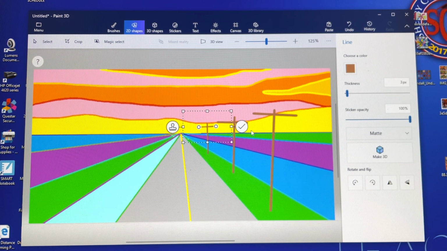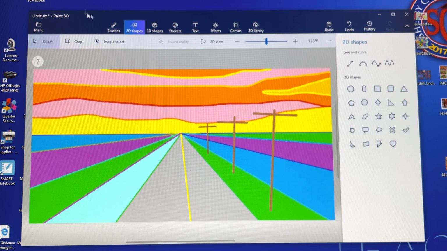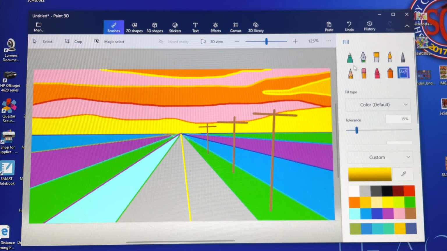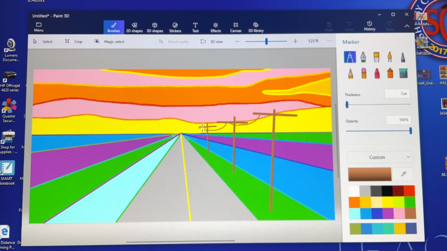Okay. And then to do the little lines connecting them, you can use the marker tool. Again, get your brown. And I do really skinny lines. Kind of drape them from one to the next. All right. That's how you make your Grant Haffner inspired work of art using 1-point perspective in Paint 3D.